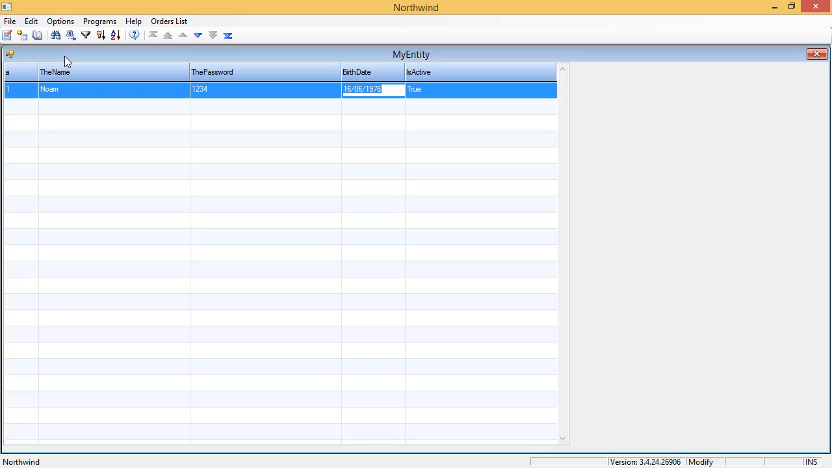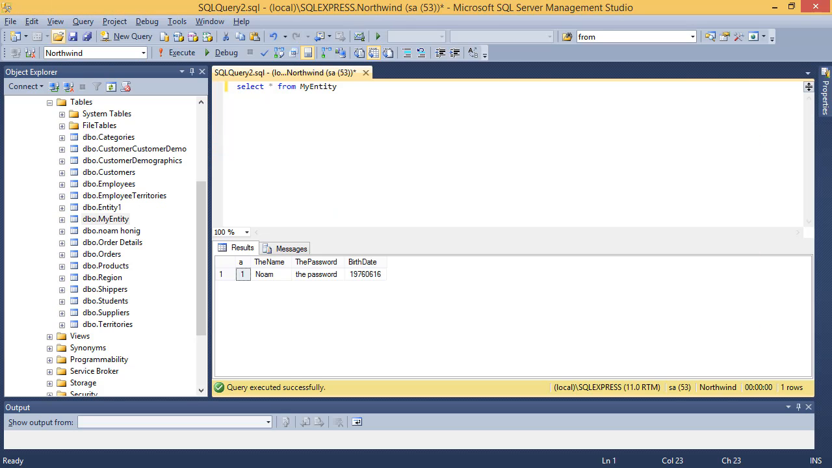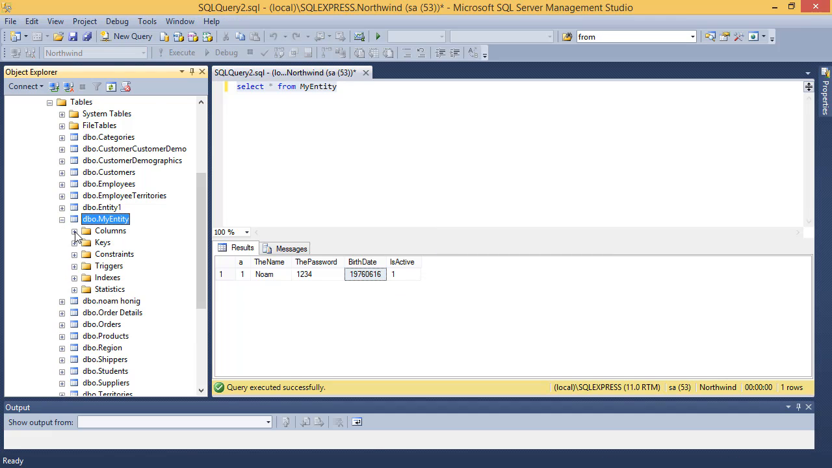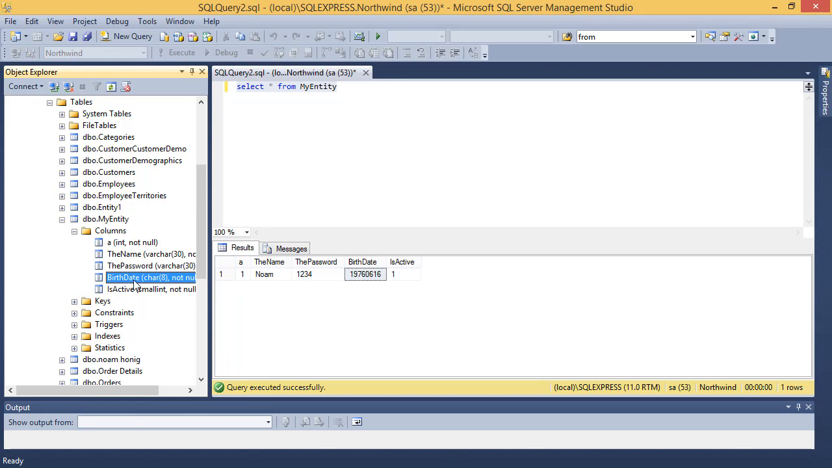Now you can notice that over here I'm using a date, and over here I'm using a bool. Let's look at what happened to it in the database. Let's go over to the SQL Navigator, and here I'm going to select star for my entity. And we can see that the date was saved as 1976-06-16, and the bool was saved as 1. And if I actually dive into the definition, we can see that the date is char8 and the bool became small int.